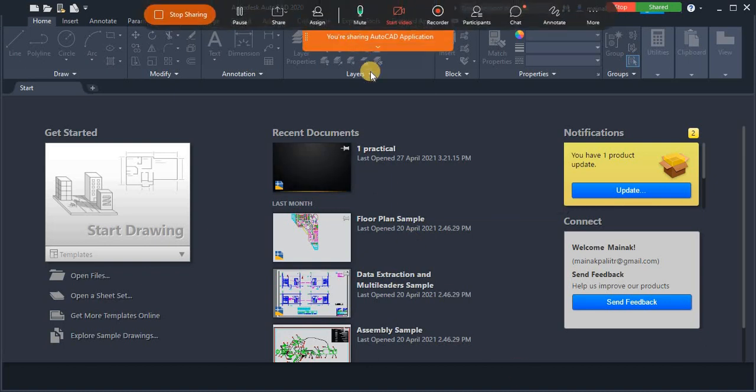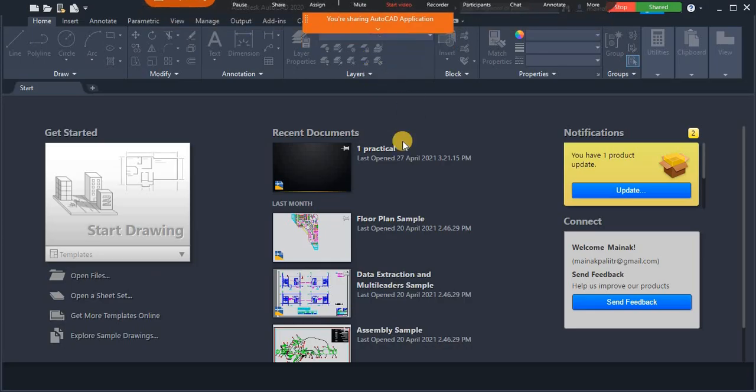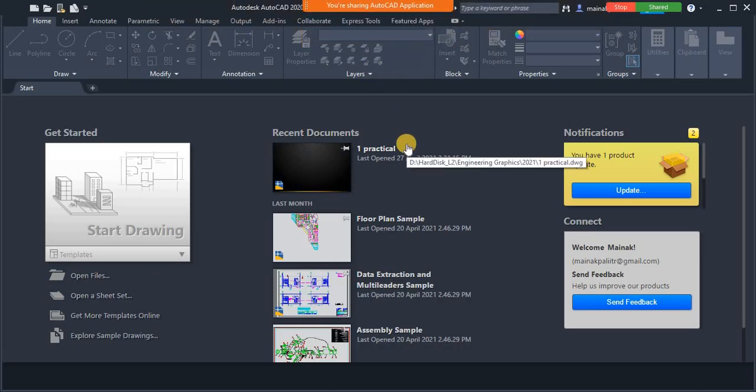Okay, this is the basic screen, the default screen which comes to your desktop or laptop when you open up AutoCAD 2020. So the very first step is you click over here, start drawing, or you can click on this plus sign also to create a new drawing.